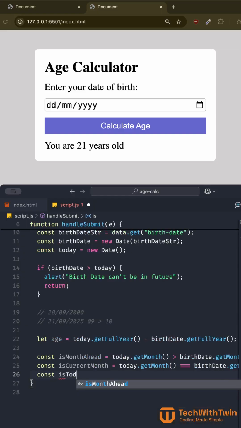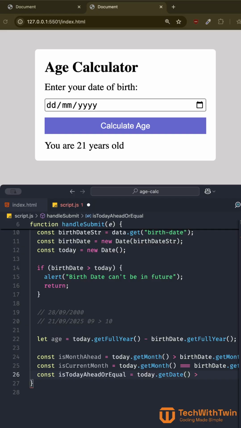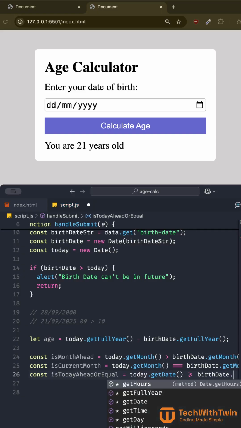So we can say isTodayAheadOrEqual. So what this means is, is today's date greater than or equal to this person's birth date? So how can we do this? We can do this by today.getDate. Is it greater? So this is for a person who got to this age today, or a person who got to this day ahead. So that means we are going to check whether it's greater than or equal to the birthday.getDay.